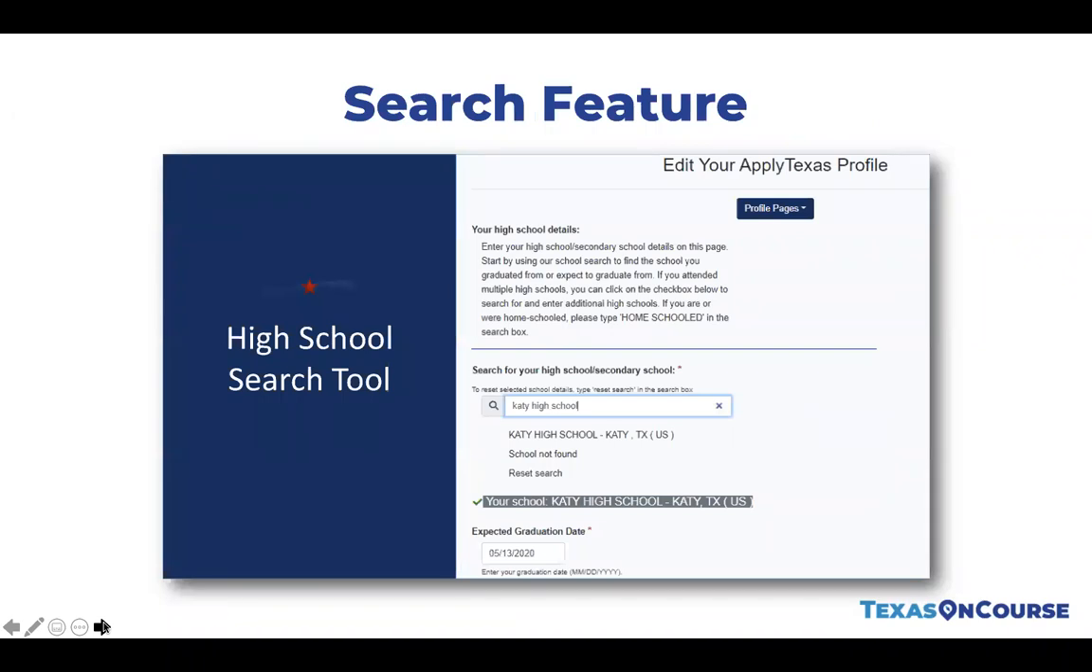The search feature is something else we wanted to highlight when it comes to the high school information. The search tool is no longer presented as a pop-up window. It's now actually in line with the tool. This process has been simplified to really allow students to just search for their high school by entering the name of the city that their high school is located in, or simply by entering their high school name. A list will start to populate and they can just select from that list.